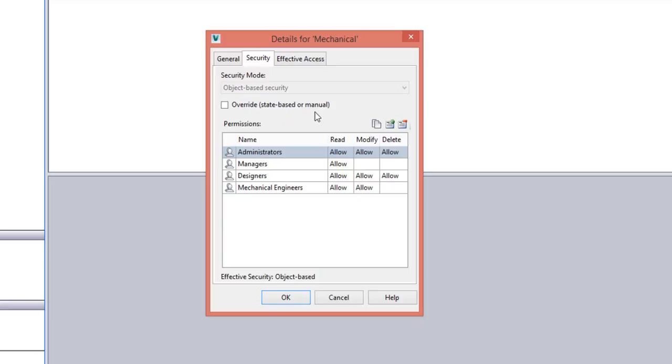Notice that the permissions grid has changed. Instead of two grids, there is now this single grid that will allow you to add users or remove users or groups and set permissions. Allow, deny, or leave them blank, which is a soft deny.